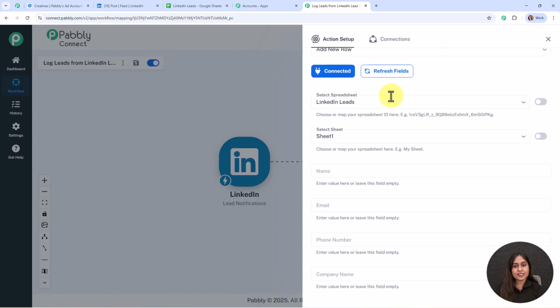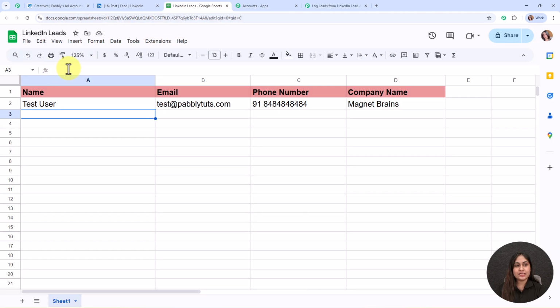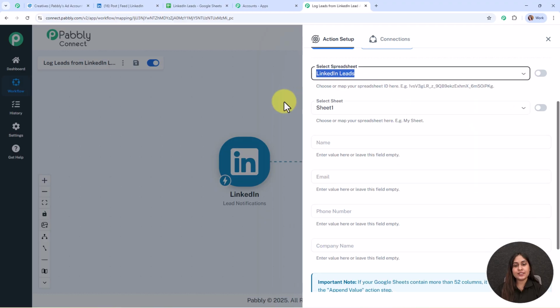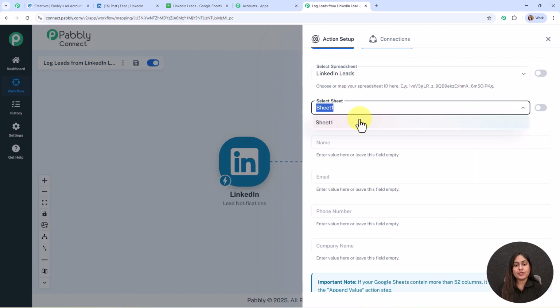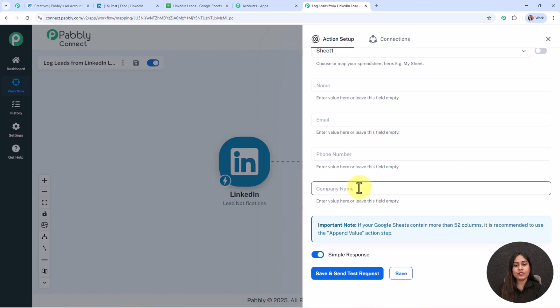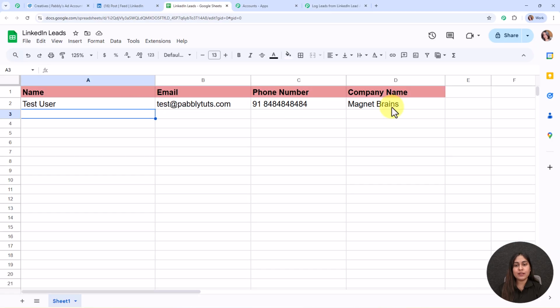And then here it's asking me to select the spreadsheet. So I've already created a spreadsheet with the name LinkedIn Leads over here. So I'm going to select that particular spreadsheet, and then here it's asking me for the sheet. So I'm going to select the sheet as sheet 1, and then here it's asking for the name, email, phone number and the company name. So basically these are the fields that I've added over here in my Google Sheets.